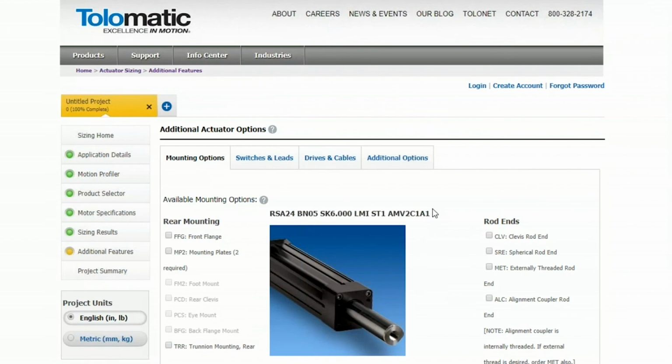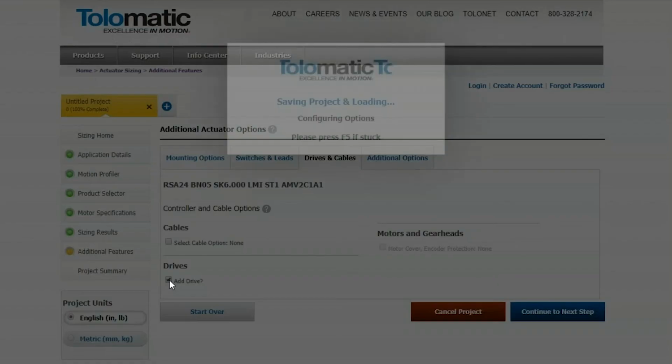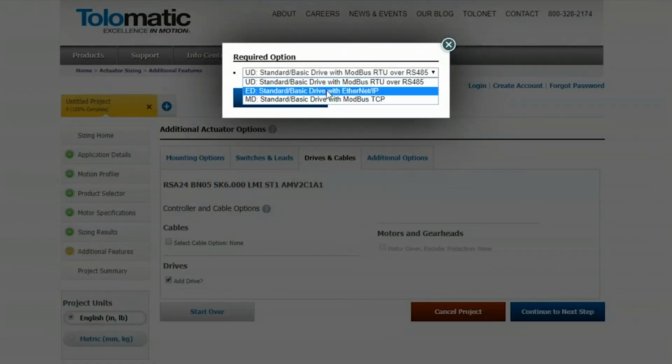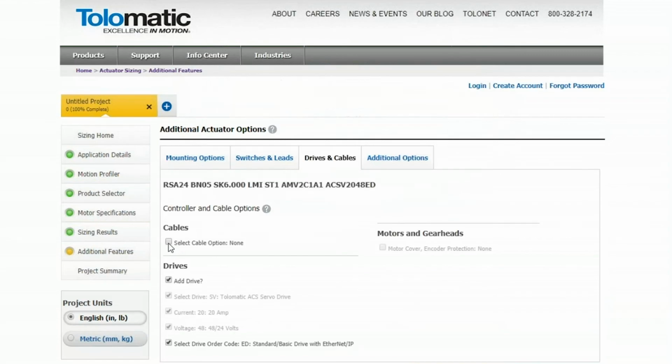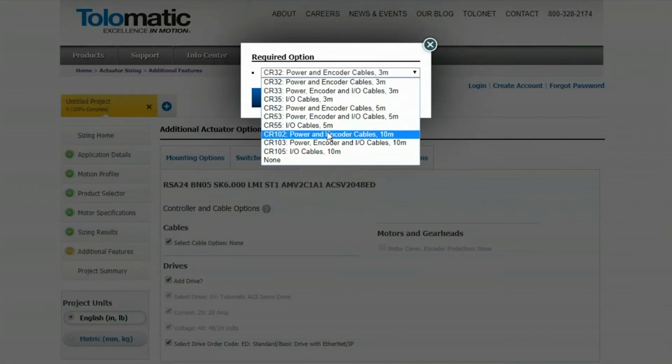If you have a Tolomatic motor selected with your actuator, then underneath the drives and cables options, you can choose to add a drive or what cable sets you would want to have with this unit. There are several options, and you will have a pop-up window that allows you to choose which option you want to pick.